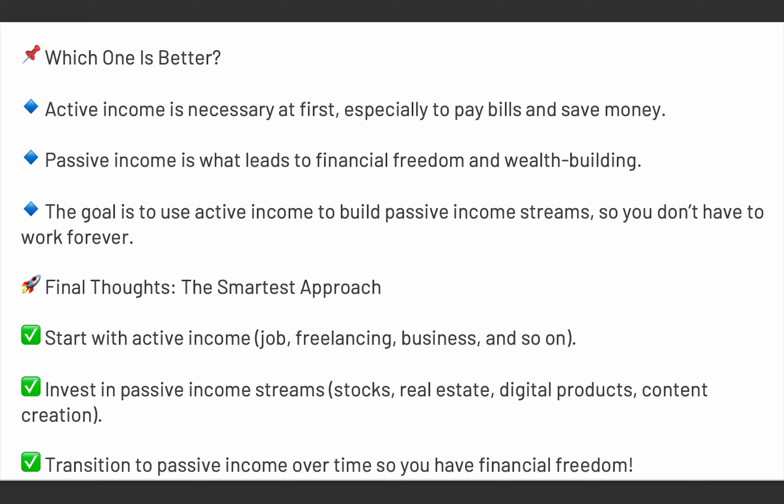Now, here are my final thoughts, and this is the smartest approach. The first one is to start with active income, that is get a job, try freelancing, start a business, and so on. And then from there, invest in passive income streams, that is invest in stocks, real estate, digital products, content creation. And from there, transition to passive income over time so you have financial freedom. So this is basically the summary of everything I've just explained about active income and passive income.